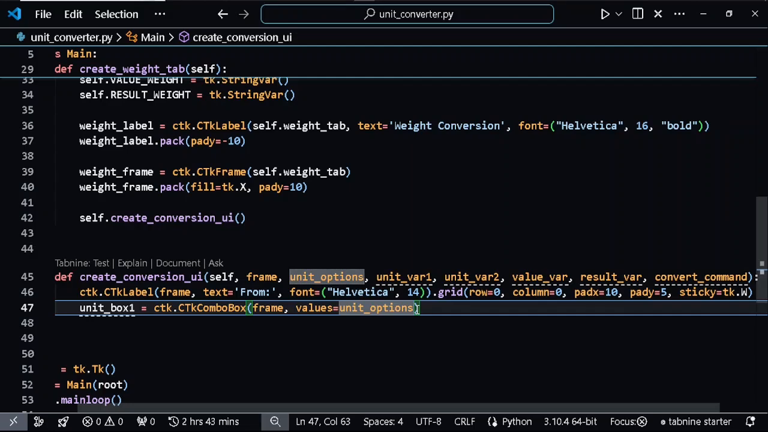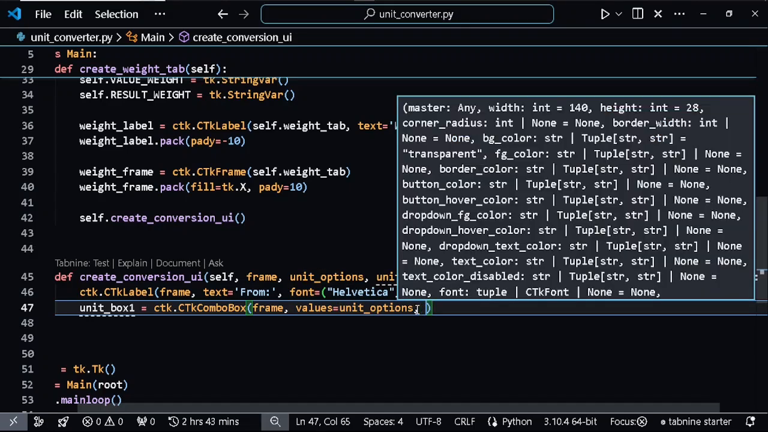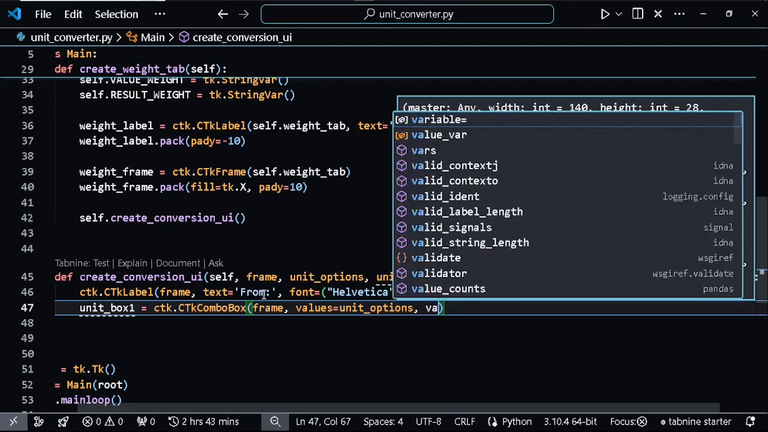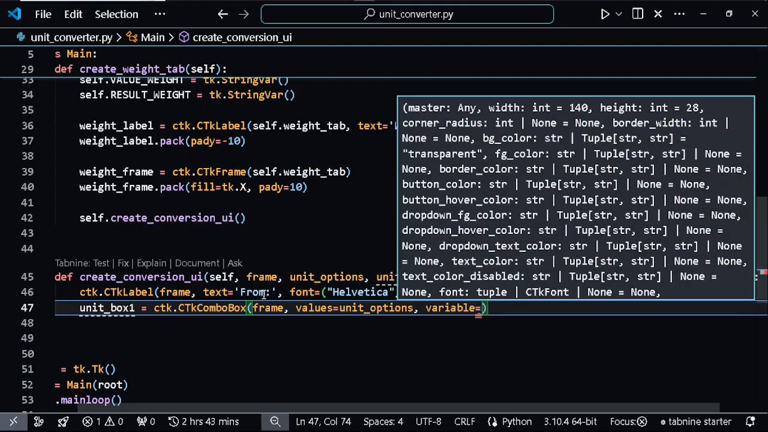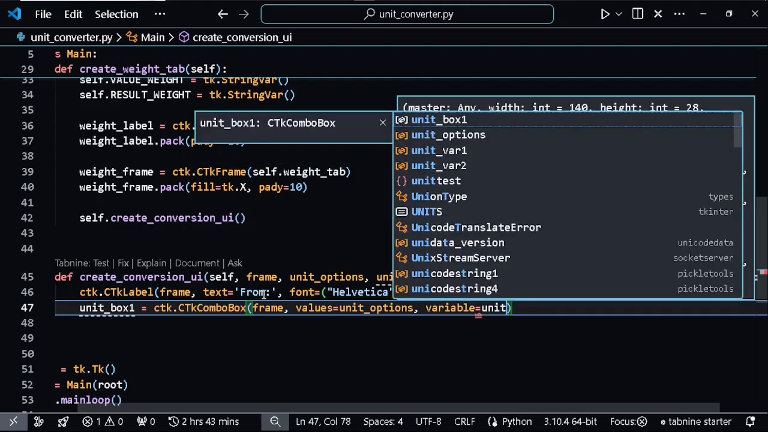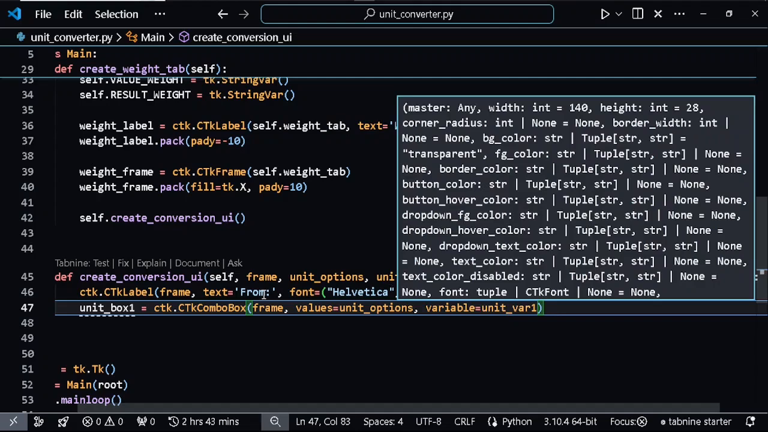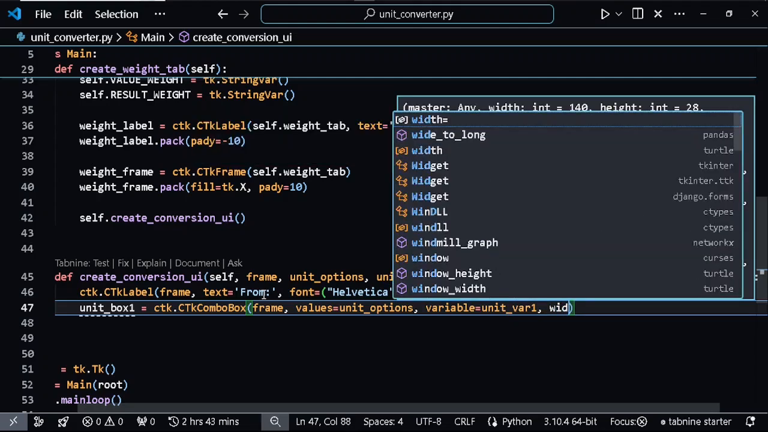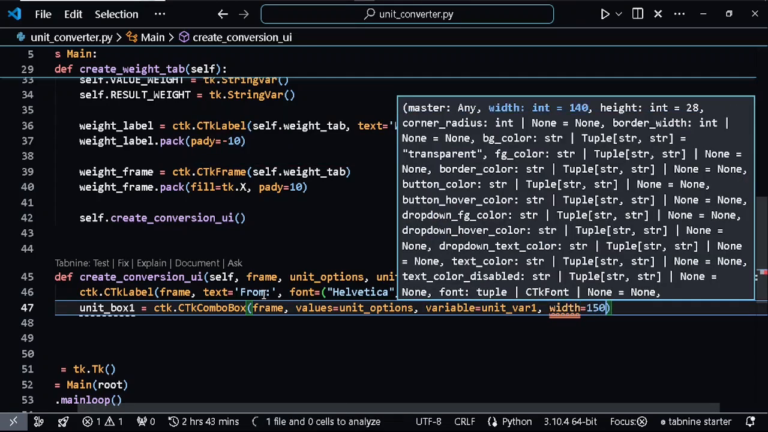So that's why we have this argument, and the values that we want to be, we don't want them to be the same. We want them to vary at times, but this "from" is always going to be there. We're always going to have "from", and so we are going to have "to" also. So the variable we are assigning this to will be the unit. It will be unit var 1, that's unit variable 1, and we want it to have the width of 150. So I think this is alright if it's having the width of 150.